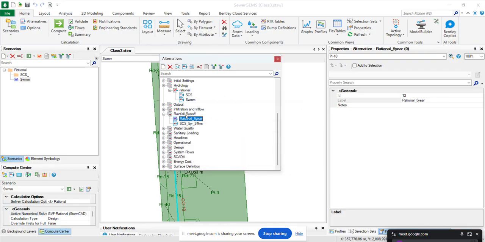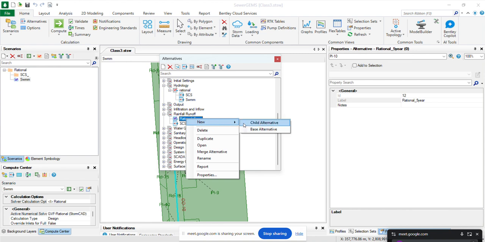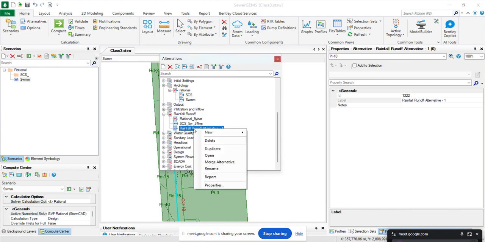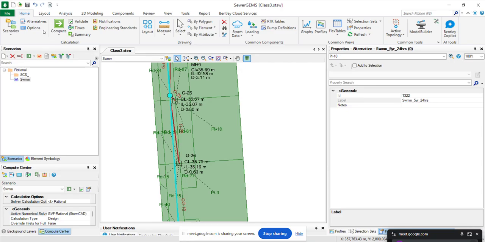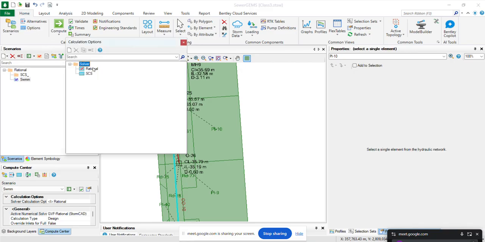So for the rainfall, there is no need to create a child, because it is a single thing only. So we can create a base itself. 5A24. So after creating the alternatives, go to the options.